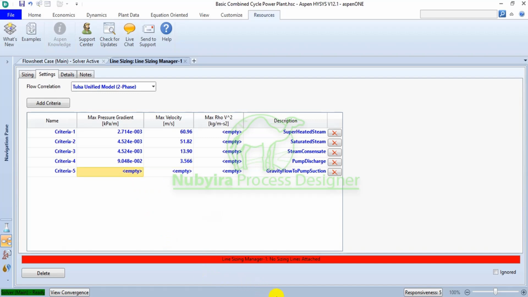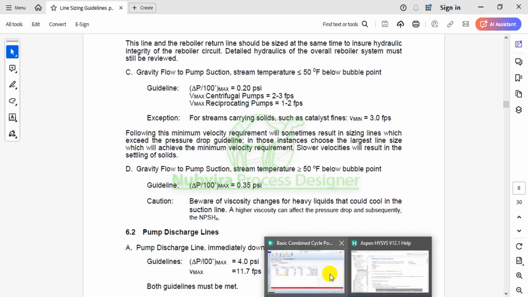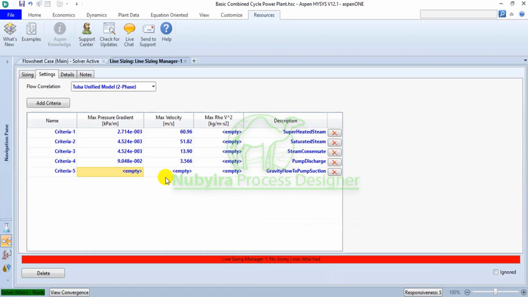Then the next one is gravity flow to pump suction. This is 0.035 psi, and we use this for the maximum velocity. The maximum velocity is not really very important, but the pressure drop is very important to prevent vaporization in the suction line, because vaporization causes cavitation in the impeller. So you just have this pressure, 0.0035.